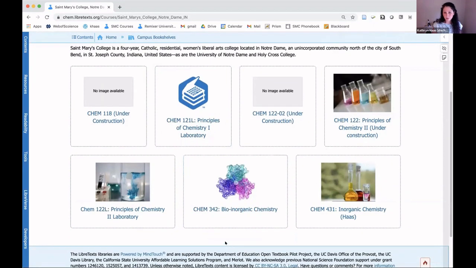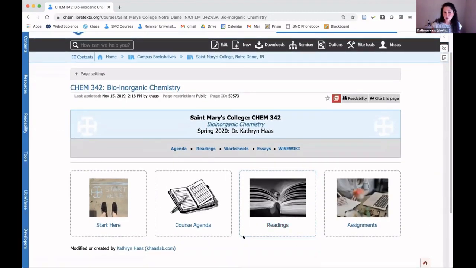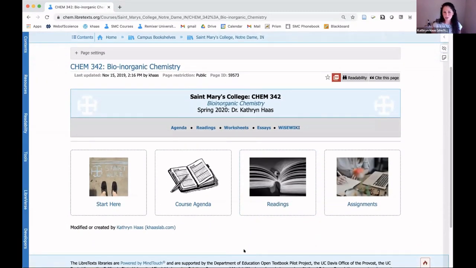So I'm a bioinorganic chemist. I teach bioinorganic chemistry and inorganic chemistry. So here are my 2 courses that I use for LibreText. Within each course, I have a structure for my course. So in this particular example, I actually use LibreText as my course landing page. So I don't use an LMS, I actually just use LibreText. So I have the Start Here module, I have the course agenda, and here's my textbook, the readings. And then I also have a section for assignments.